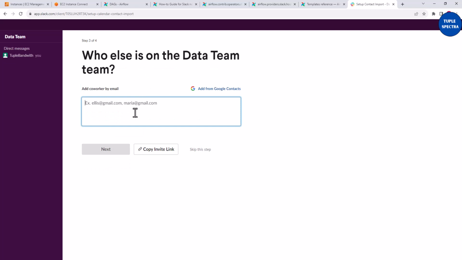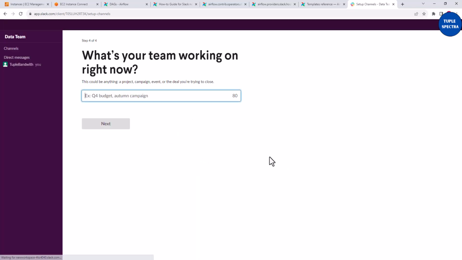Who else is on the data team? You can put emails separated by comma, but I will skip this step. And then what's your team working on right now? What we are working on is finance department pipeline, finance dept pipeline. You can see right here what's happening. Immediately I put it right here, it's creating a channel for me. And I think it's not accepting underscore, so I will just do this.